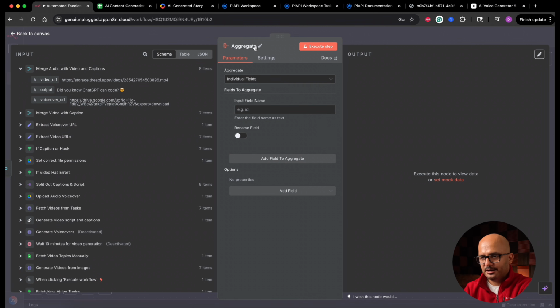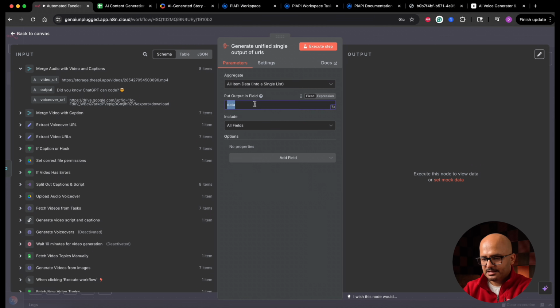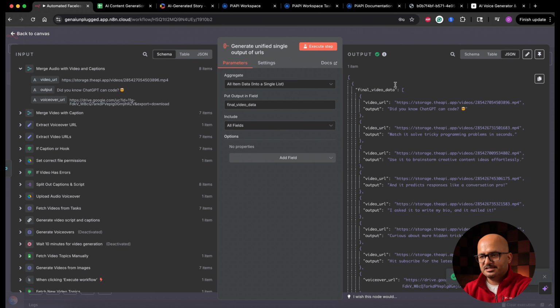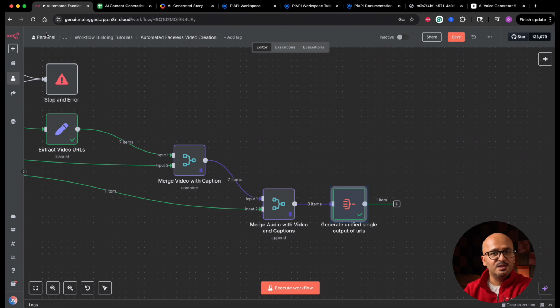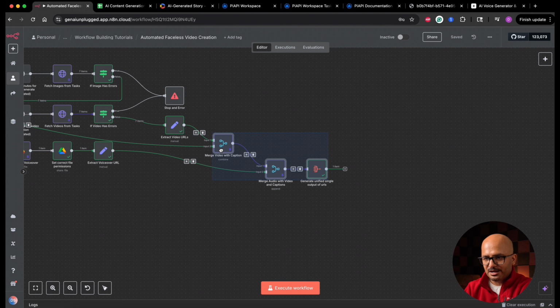Let's rename it to generate one single output, unified single output of URLs. Here we'll say all item data into a single list, and the field we can say final underscore video underscore data. Let's execute this. So now we have just one single item. Now we are ready to stitch everything together using another platform called Creatomate. Let's save our progress. Let me zoom out a bit. Let's select all of these and drag them a little bit over here to make it tidy.